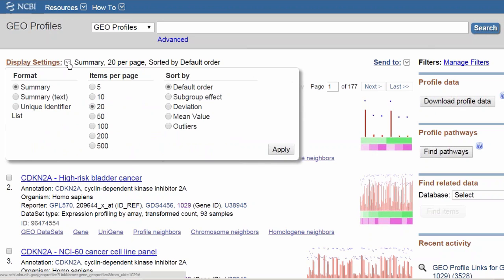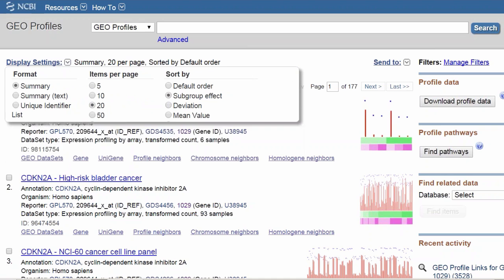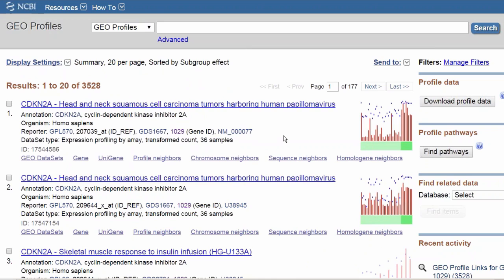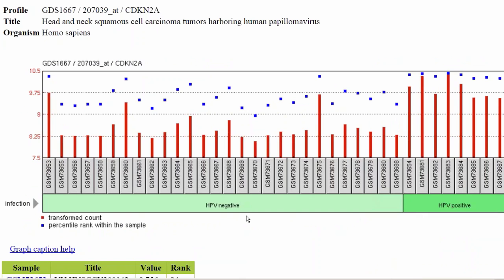One of the things you can do real quick, though, is see if there's any differential expression in some of these sets, some of these profiles, is to change the sorting order here to subgroup effect. And so these are sorted for me now by the ones where there is the greatest differences between the different samples. A good one is that first one. These are head and neck tumors. Some of them have human papillomavirus infected. I can just click on the profile here to see. And you can see that the HPV positive tumors tend to have higher level expression of this particular gene.